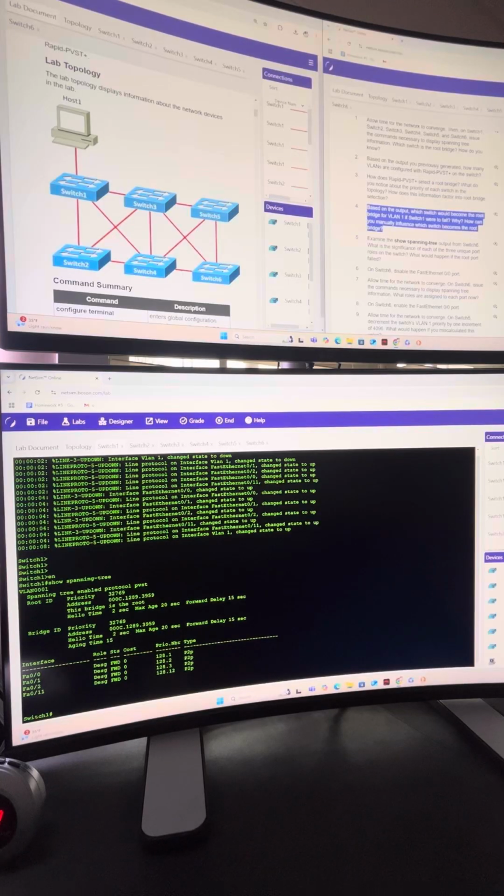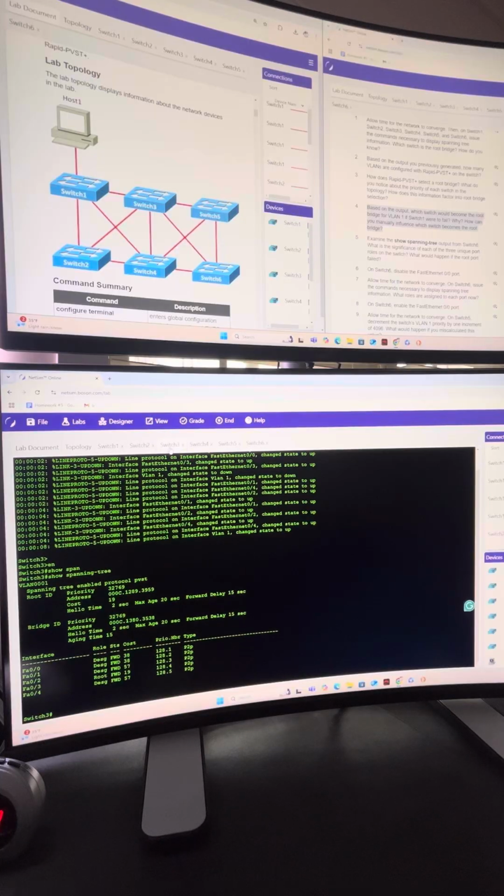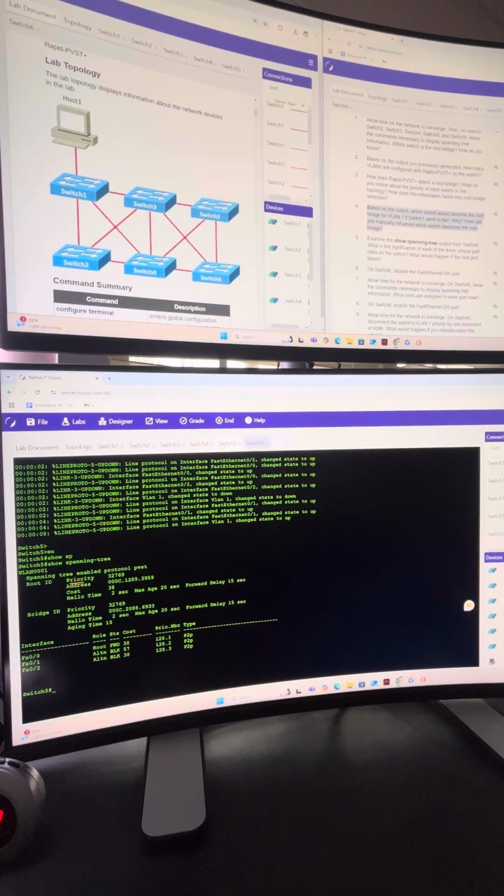It says, based on the output, which switch would become the root bridge for VLAN 1 if switch 1 were to fail? Why, and how can you manually influence which switch becomes the root bridge? So if switch 1 was to go out of service, we compare the MAC addresses of each other switch. So let's go to switch 2. Switch 2 has a 1461. Switch 3 has a lower MAC address, so switch 3 will win now. Switch 3 would win over switch 4. Switch 3 would win over switch 5.